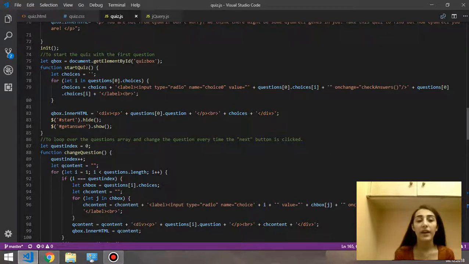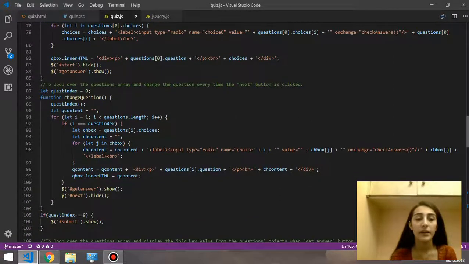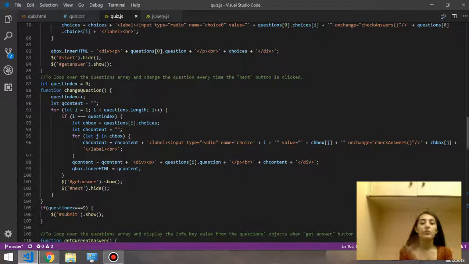It has this empty array, and it picks the first question from the questions array, so the object with the 0 index, and loops over the choices of that object, and it puts the choices on the screen as radio buttons. That's why I have this label input type radio thing here, and then I push it to display on the screen by the innerHTML function.